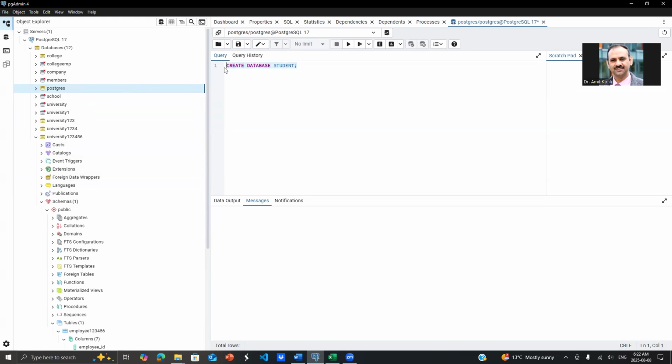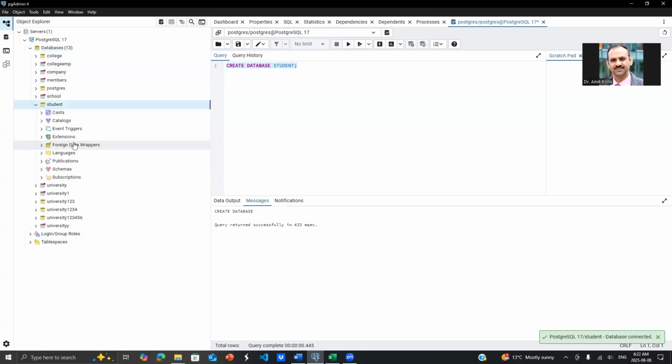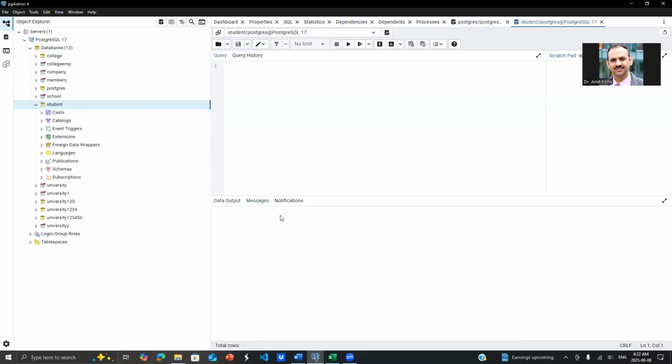Okay, so let me create this database, student. So this database has been created. How to see this database? Go to database and refresh. You can see the student database has been created. Now I will go to this student database query tool. I will work on this database.